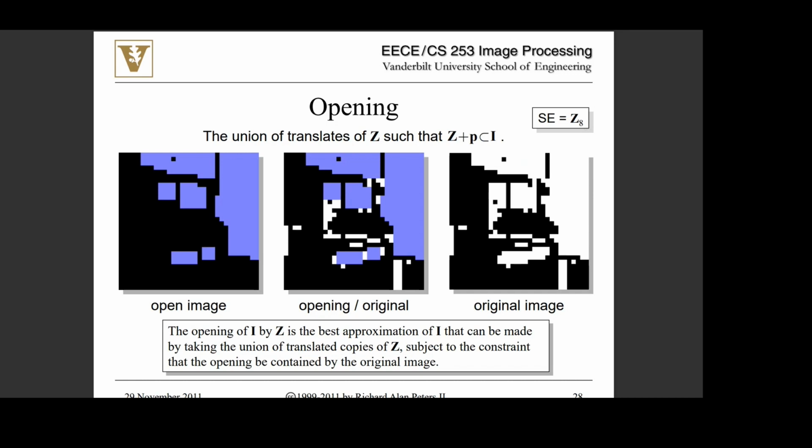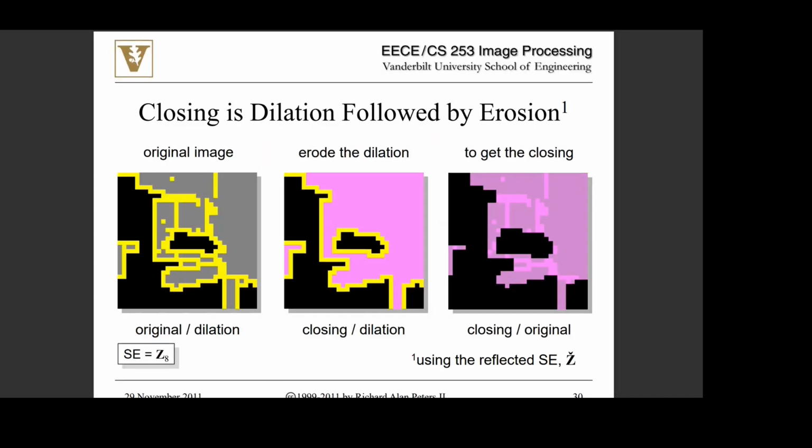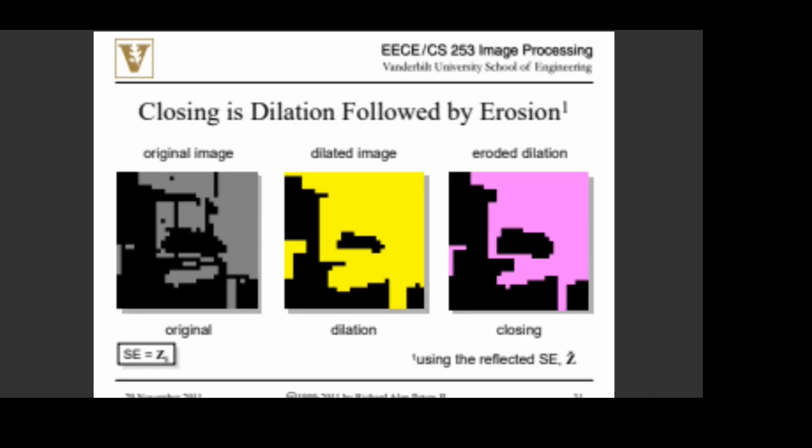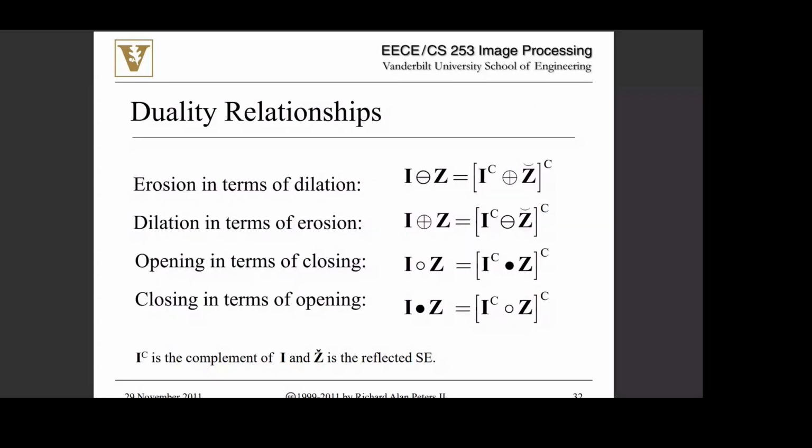So those are two different properties of the same object. And then we also have kind of these De Morgan laws, but now for the opening and closing. So these were the two properties that we had for the erosion and dilation, and now we have two new properties, but now with the opening and closing.